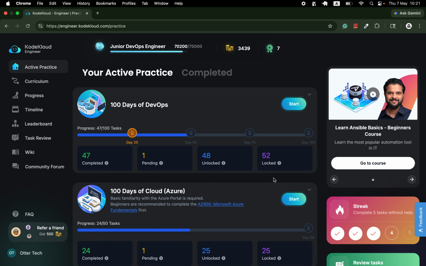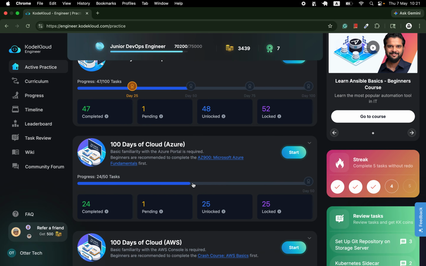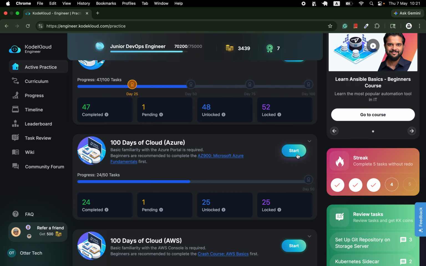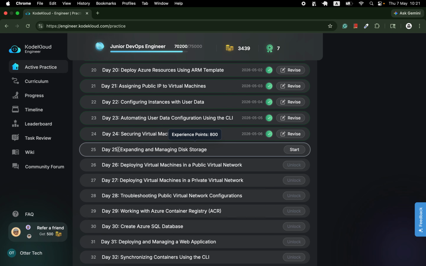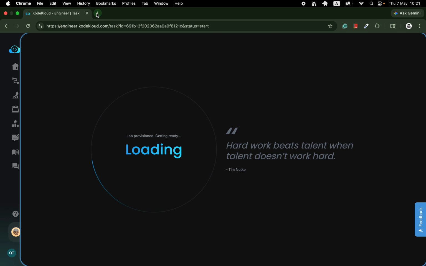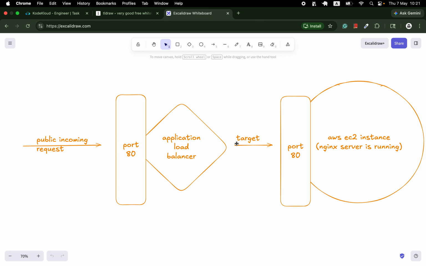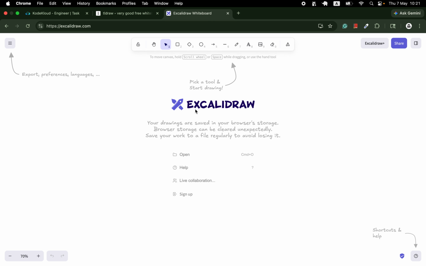So today is day 25 for the 100 days of Cloud Azure, and now I'm trying to do the day 25 lab. The lab title is expanding and managing disk storage. Alright, so if we are ready, let's go. Let me go to draw.com. This is from the previous lab.